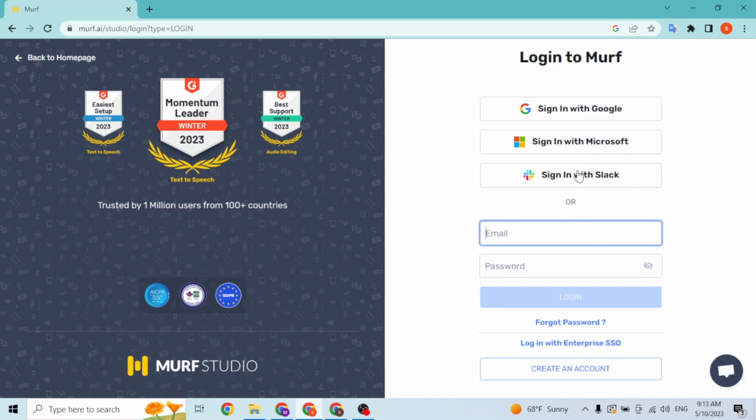If you click on either of these buttons on the upper section, with Google, Microsoft, or Slack, the login page to the respective Google, Microsoft, or Slack platform will open. And if you log into those accounts respectively, you'll be signed into your Murf AI with these accounts. And with that being said, guys, same with the enterprise SSO.